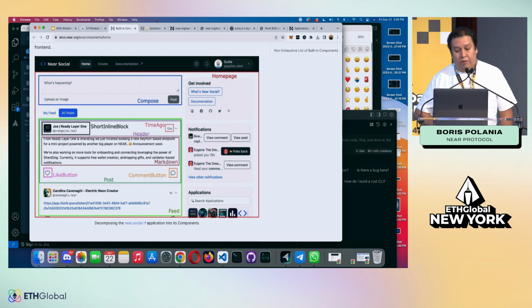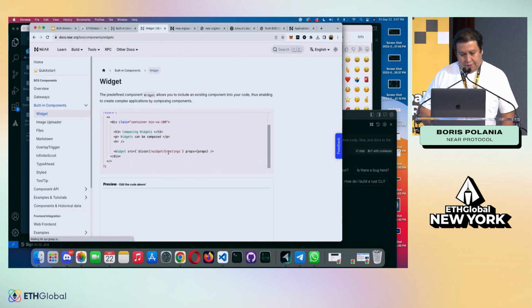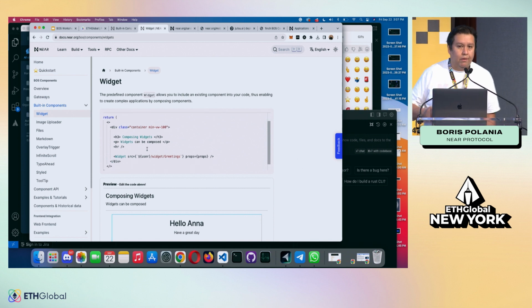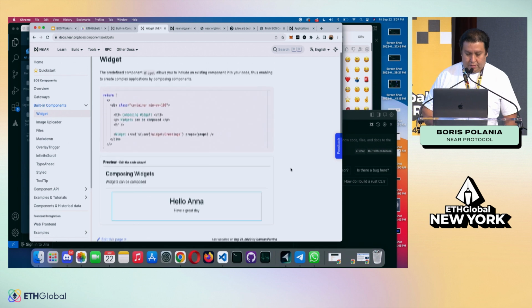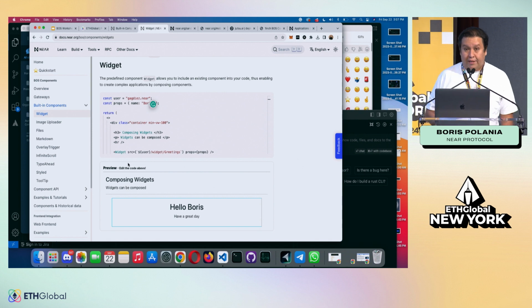I will go a little more. So I will show you a little more, the basic widgets. We have created some widgets so you can easily use them. The basic widget, this one, is easy to see. As you see, it's just declaring some variables, and this is running on BOS. What you're seeing here is running on BOS, right? So you just create some variables, and then you call them the same way you would in React, right? So if we change Anna for Boris, it will update automatically. So this is the kind of widgets you can develop. This is very basic. I will show more later.